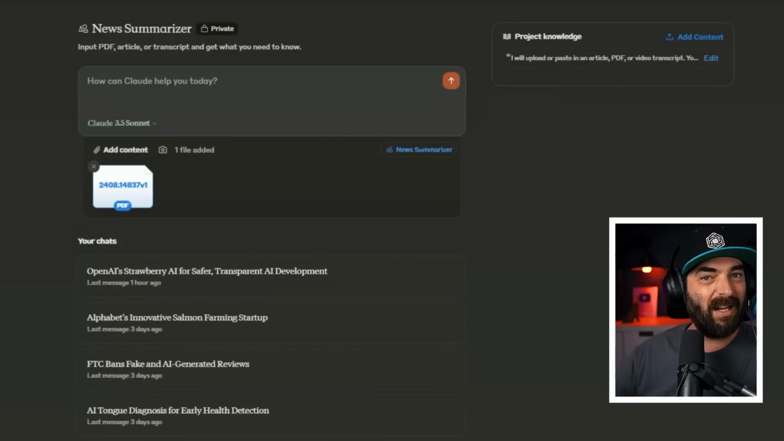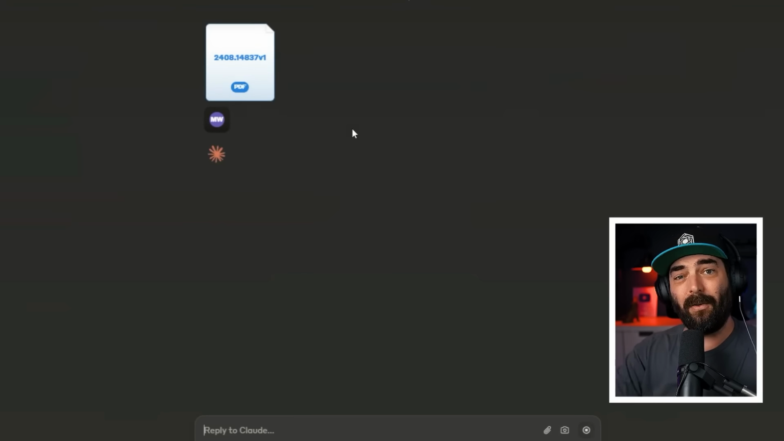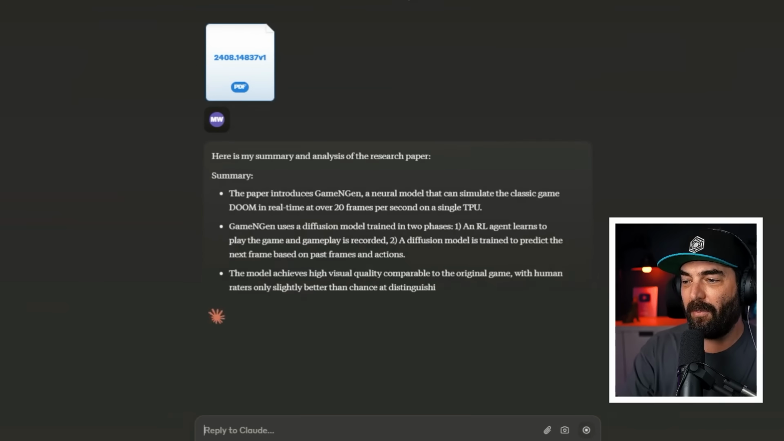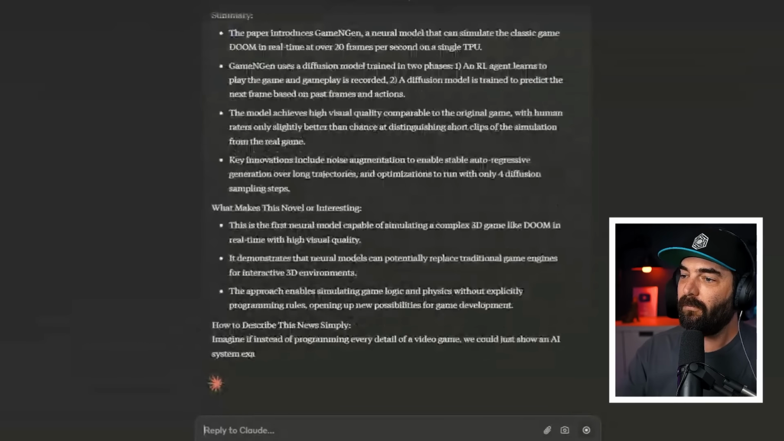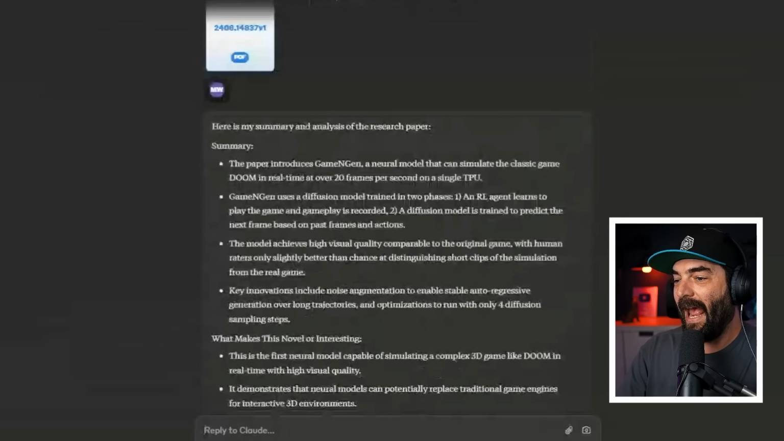All of my prompting was done in that system prompt that I just read. And if I just hit enter on this, it's going to read that PDF for me and then break it down with all of the information that I asked it to give me in that system prompt. So right now it's generating all of that text for me here. And here's what it says.